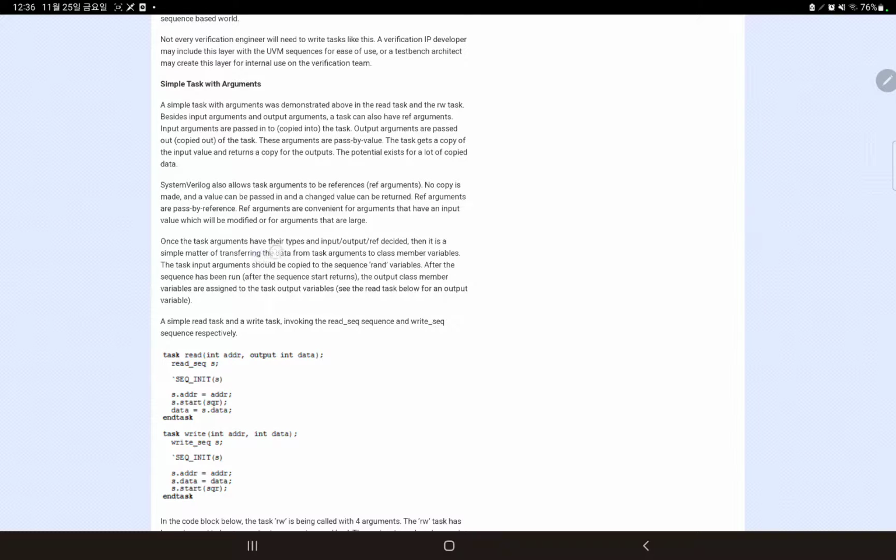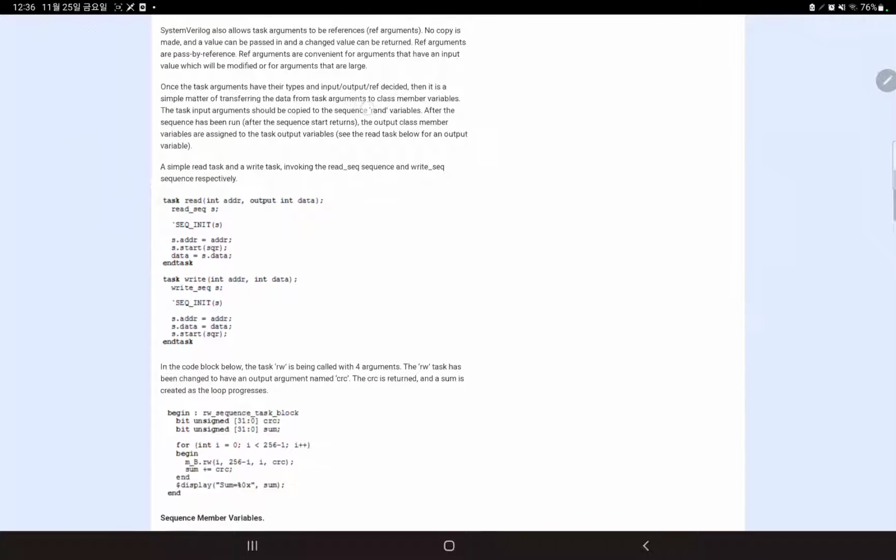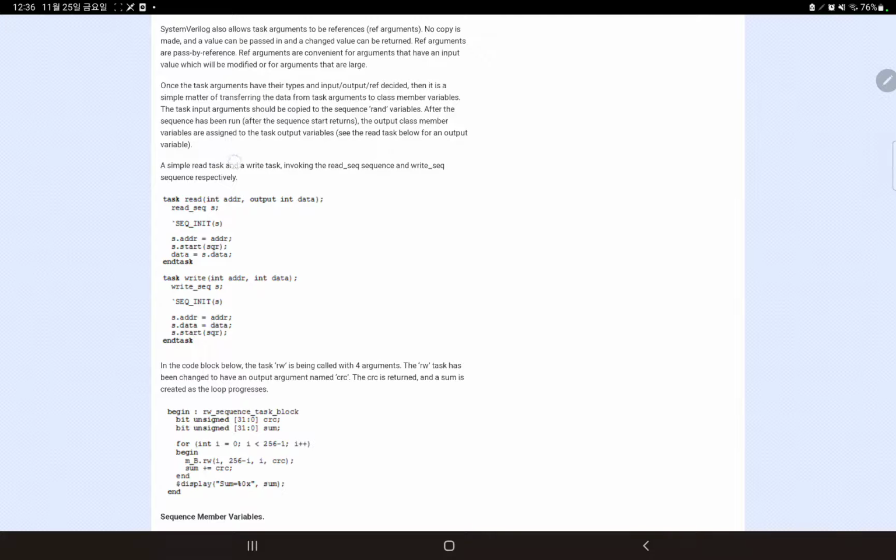Once the task arguments have their types and the input, output, or REF decided, it is a simple matter of transferring the data from the task arguments to class member variables. The task input arguments should be copied to the sequence rand variables. After the sequence start returns, the output class member variables are assigned to the task output variables. See the read task below for an example. A simple read task and write task invoke the read sequence and the write sequence respectively.